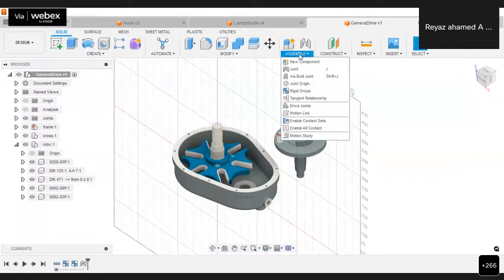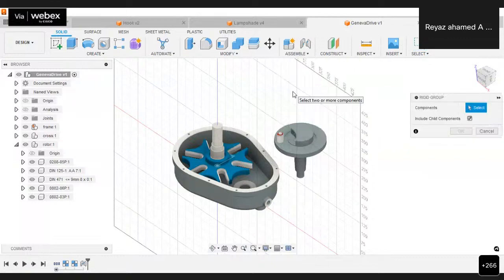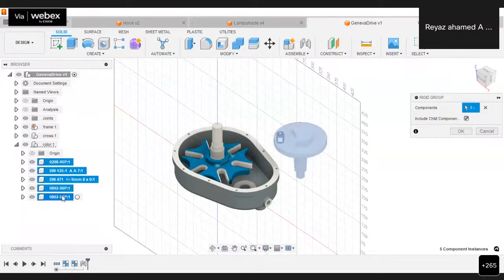So let us go to the assembly. Assemble. For that, there is an option called rigid group. Let me choose that rigid group. Let me choose all the components of the rotor. By using the shift key, I'm selecting to the end of the list, so all the components may get selected. See, by default, include child components also gets selected. Make sure, because some components depend upon this component, right? Those components should also get selected. So make sure that include child components is on. Yes, it got highlighted.